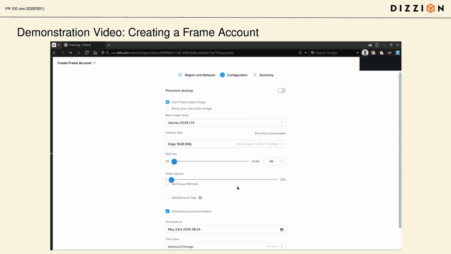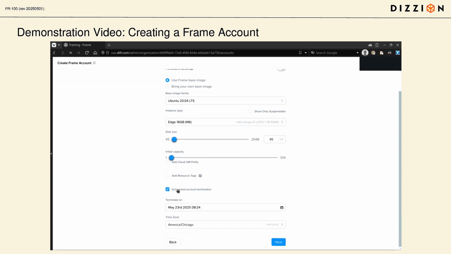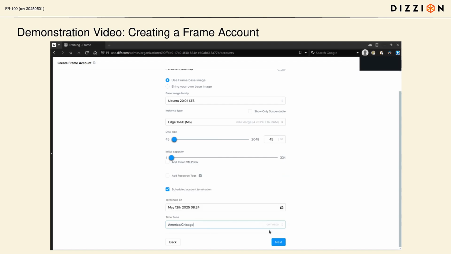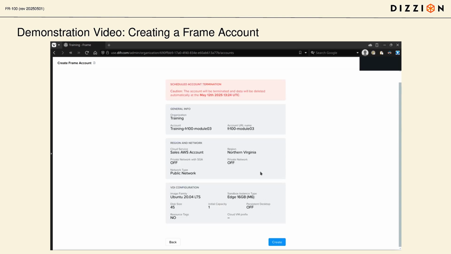Next, I'm going to set this account with an automatic termination date since it is to be short-lived. For most production workloads, this option should be turned off by unchecking the box. You can change this value in settings once the account is created. Lastly, set the time zone, then click Next. On this final screen, I will verify all of the settings, and if it all looks good, I'll go ahead and click Create to kick off the creation tasks. That's it. I just created a non-persistent desktop pool.